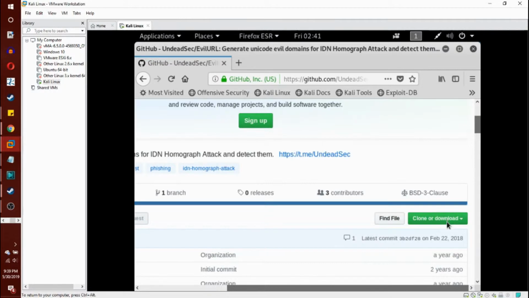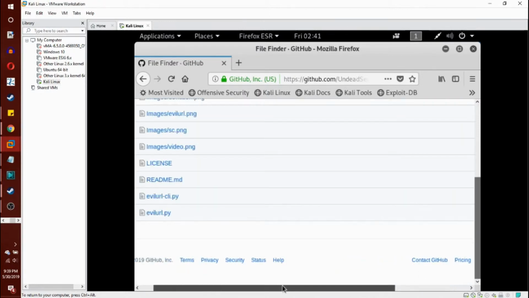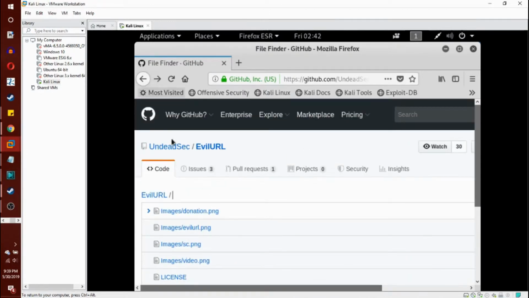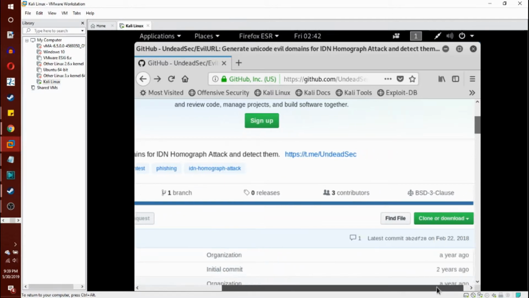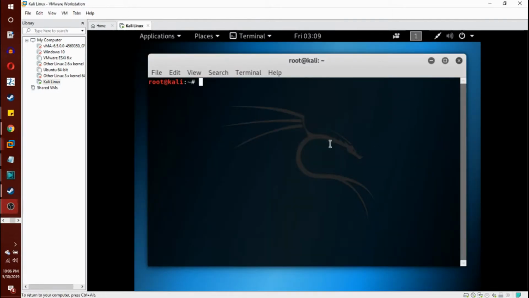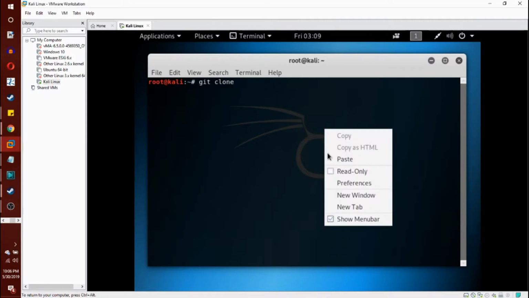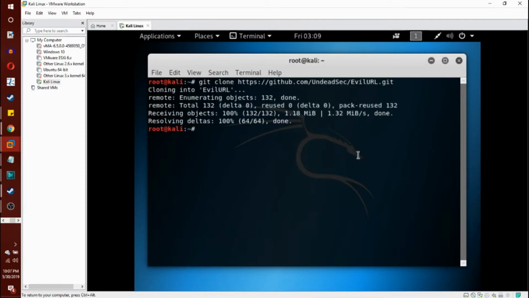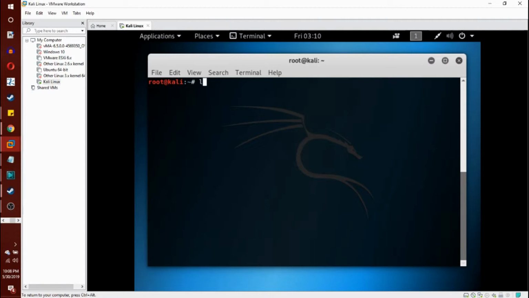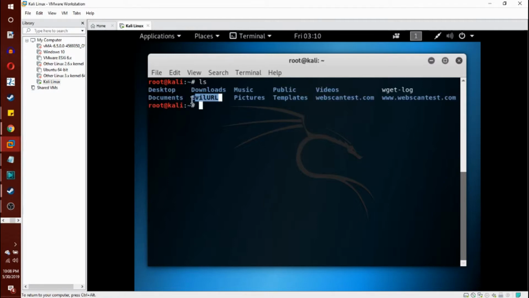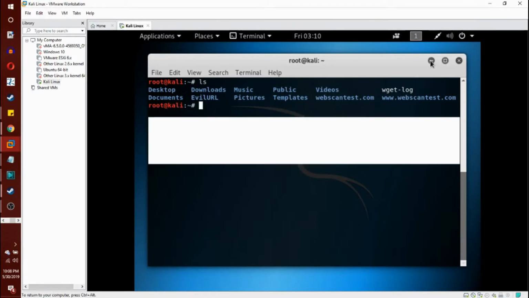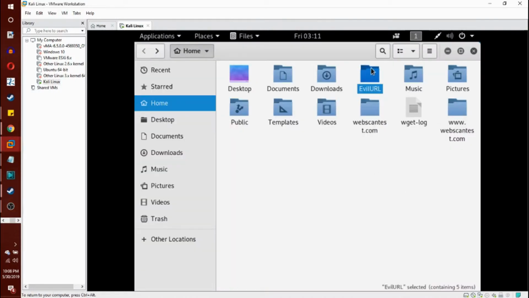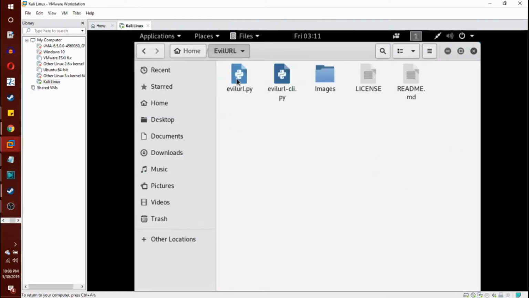Next thing up on the bucket list is the IDN homograph attack. UndeadSec, which is a hacker group, I'm guessing, they made a toolkit for IDN homograph attacks to simplify. And basically, we're going to clone this with git clone, like we mentioned earlier. So we're just going to clone it here, and then pasting the URL. Git, if you did it right, it's going to clone into evil URL, and that's done. If you type in ls, you have the evil URL thing right here. And you just go to that directory over here. You can see the directories right here, evil URL, and all of the stuff here.